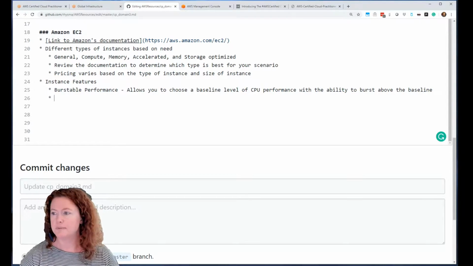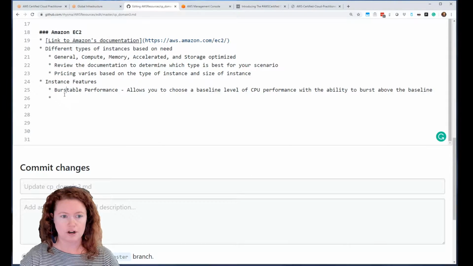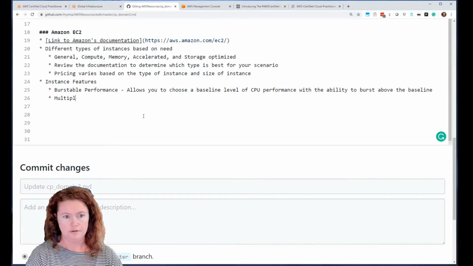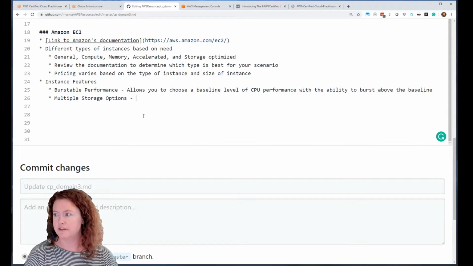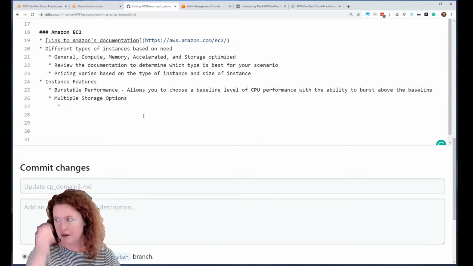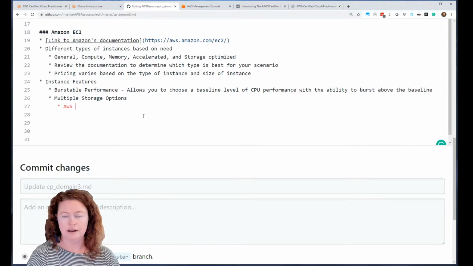So let's talk about the next one, which is storage options. You have a couple of different storage options that Amazon EC2 allows you to choose from. Let's make some subheadings here. So we have Amazon EBS.